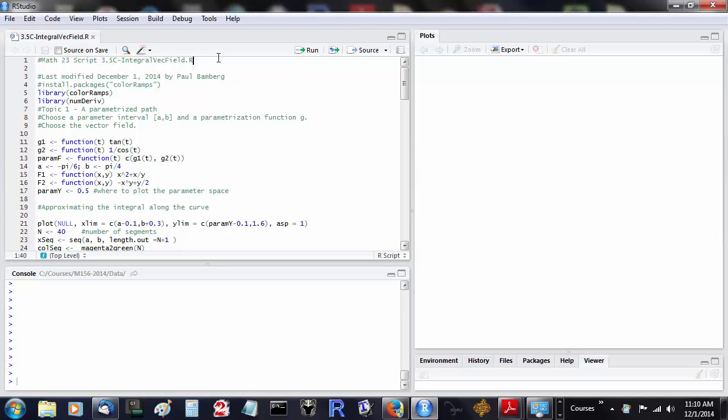Hi there, it's Paul with a colorful graphical illustration of what it means to integrate a vector field over a parametrized curve. In physics, this is referred to as a line integral or sometimes as a path integral. I couldn't resist doing this with fancy colors and finally discovered the colorramps library.